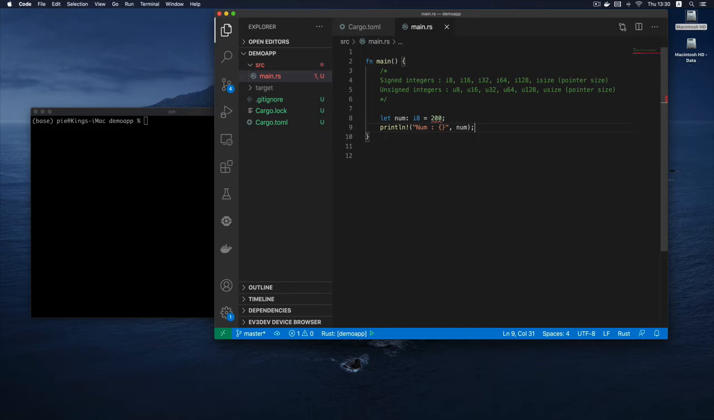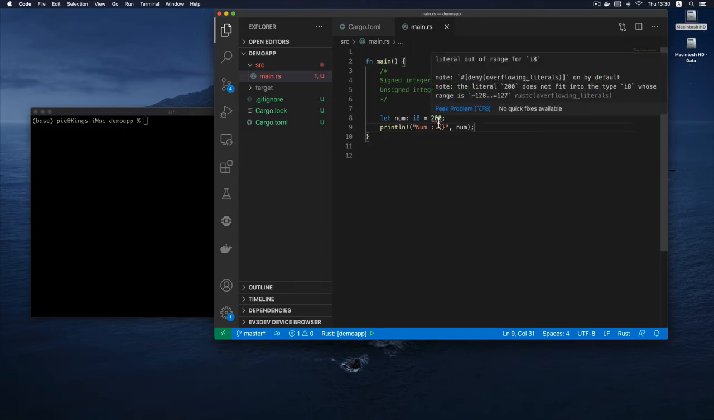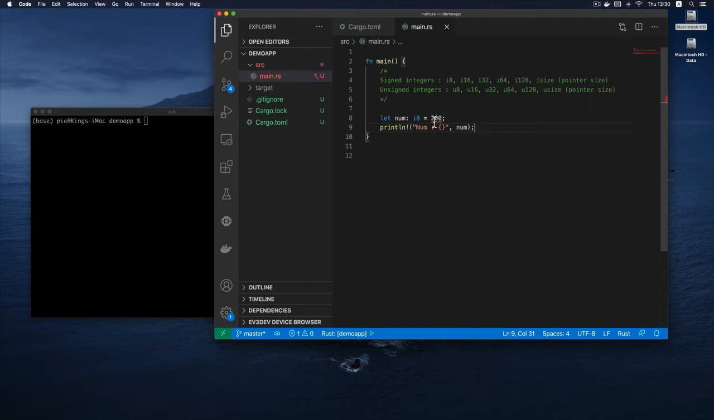So what is the problem here? Let's hover over it and see. It says literal out of range. Why is it out of range? It is out of range because this is a signed 8-bit number, and because it is signed, half of the bits are reserved for storing negative numbers and half for positive numbers, and so this cannot store any number above 127.